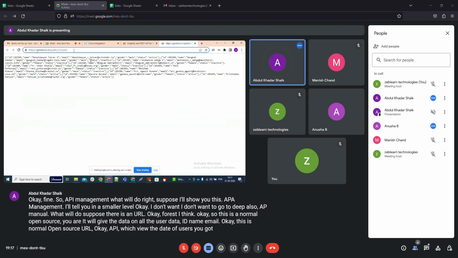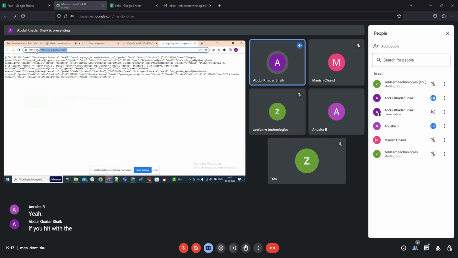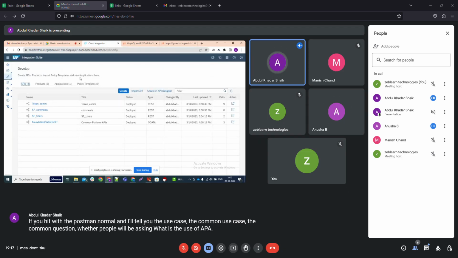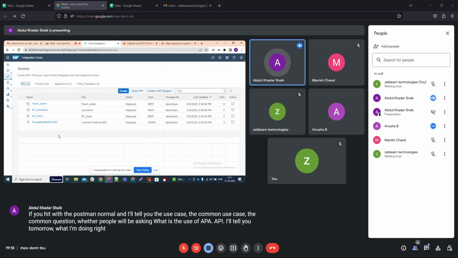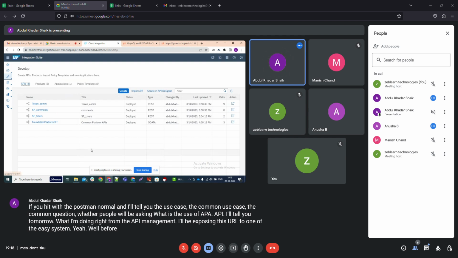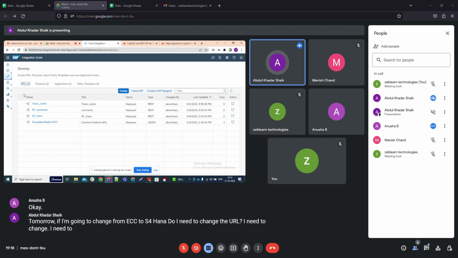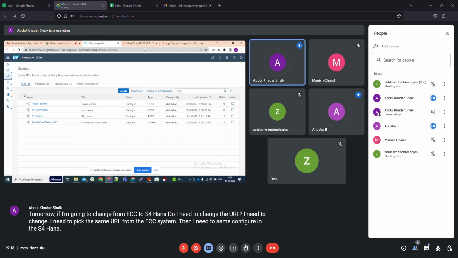You got me, right? If you hit it with Postman, it works normally. I'll tell you the common use case, the common question people ask: what is the use of API Management? Tomorrow, from API Management, I'll be exposing this URL to one of the ECC systems we have worked with before. Tomorrow, if I'm going to change from ECC to S4 HANA, do I need to change the URL? I need to pick the same URL from the ECC system, then configure the same in S4 HANA. You are getting me, right?